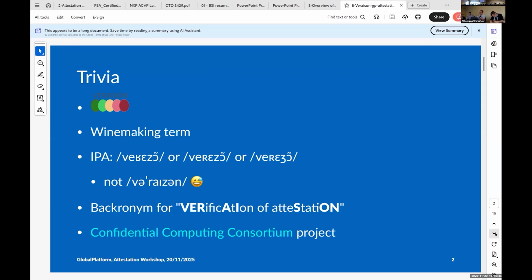Just to set the scene, we have a logo. You can see those colorful ovals are supposed to be grapes. In fact, Veraison is a term used in winemaking. It's the onset of the ripening of the grapes, and the definition of Veraison is the change of colors of the grape berries. It's the point in time when berries start changing their colors, and they can become many different colors.